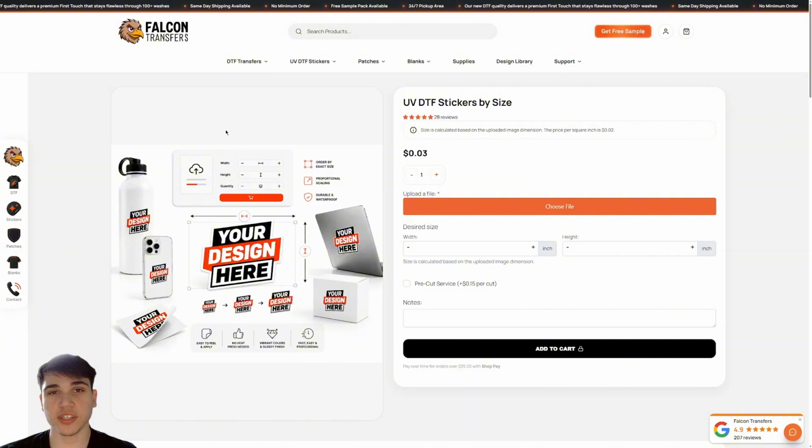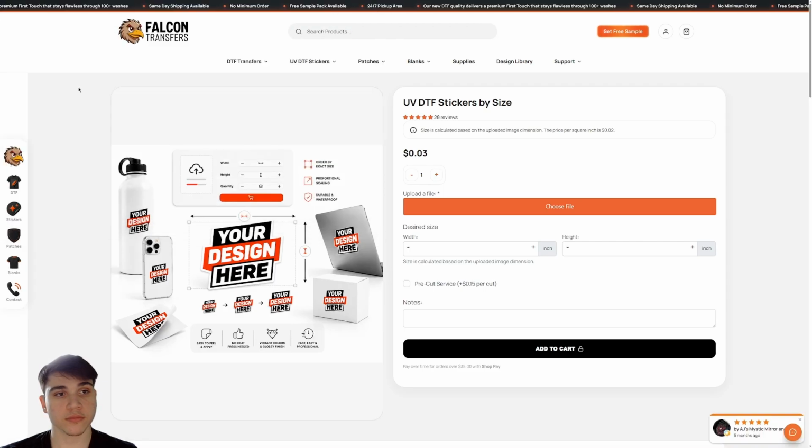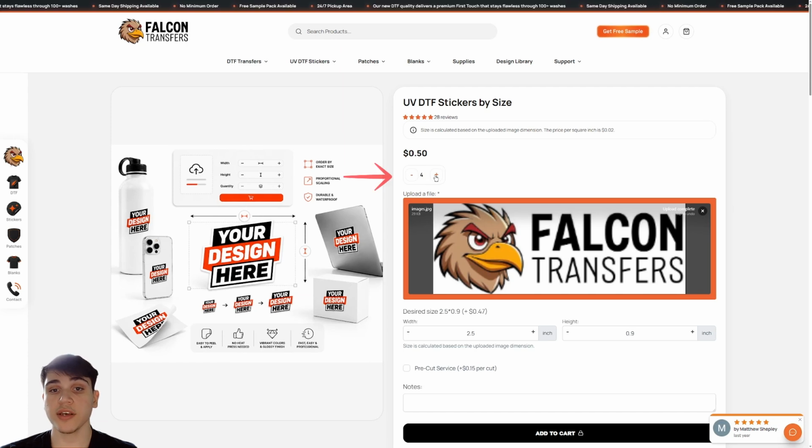And once the page loads in, you can click the choose file button to choose your desired file. And once your file uploads, you can choose your quantity here and your desired size here.